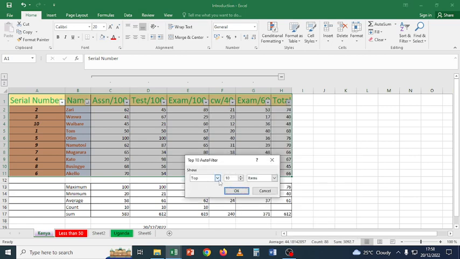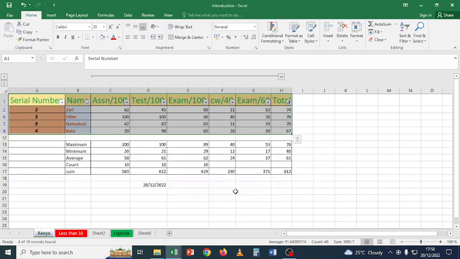Show top 10 items. Maybe I don't want top. I click there, I can choose bottom. Okay. Maybe let me use top. Not necessarily the top 10. Maybe I want something less than top 10. I click there, or I can just come and type here and say top 4. So you click that, it will return the top 4.